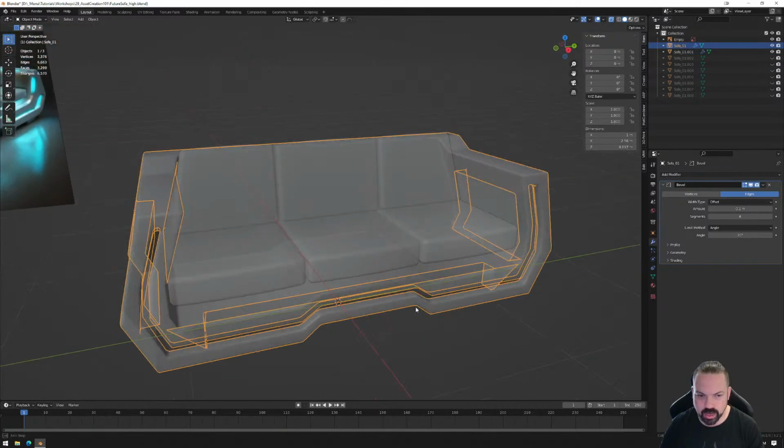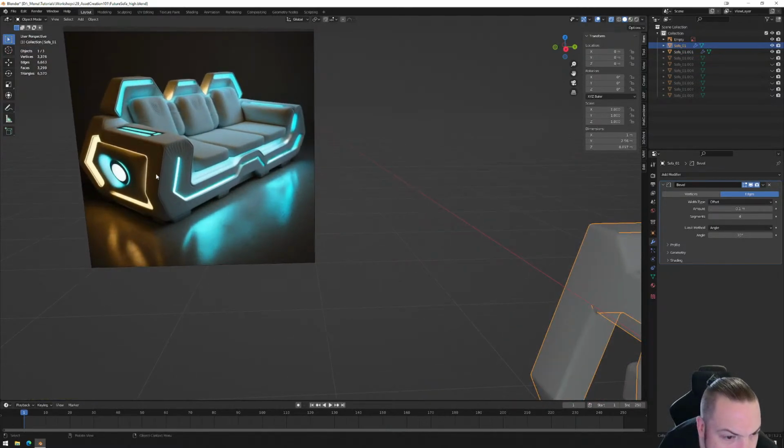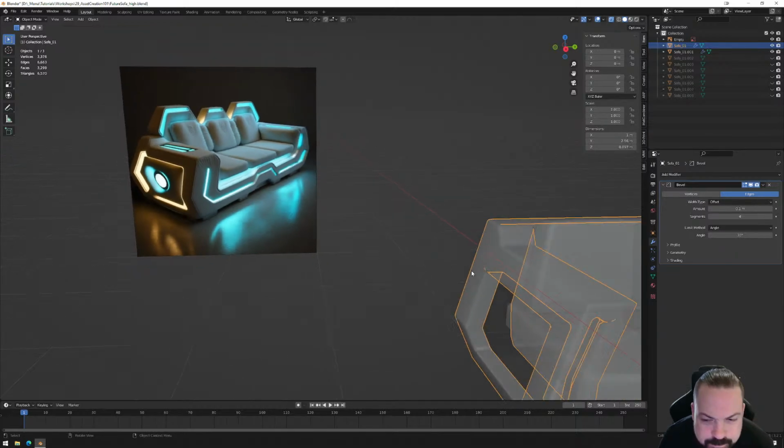Cool. Alright, so we got the squishies. Now, let's have a look. Is there anything else we need for the softness on this? Not really. I think that's good.